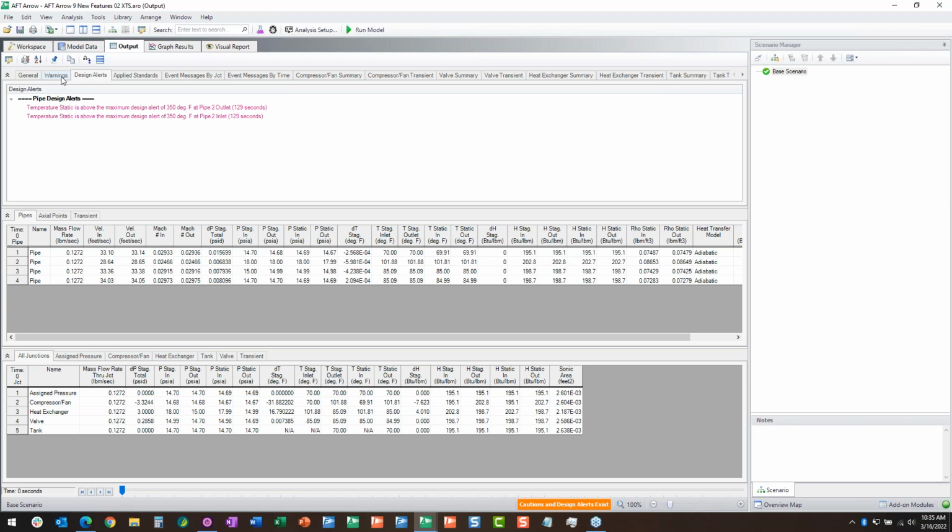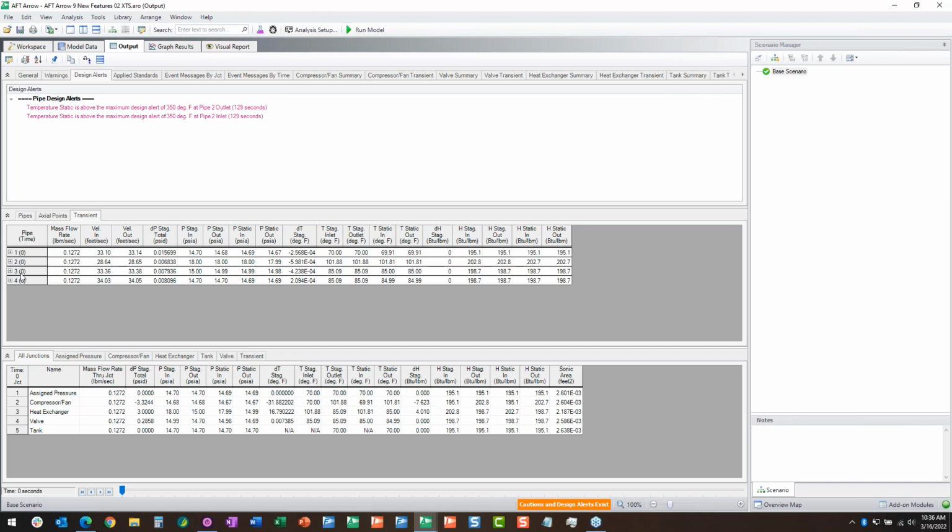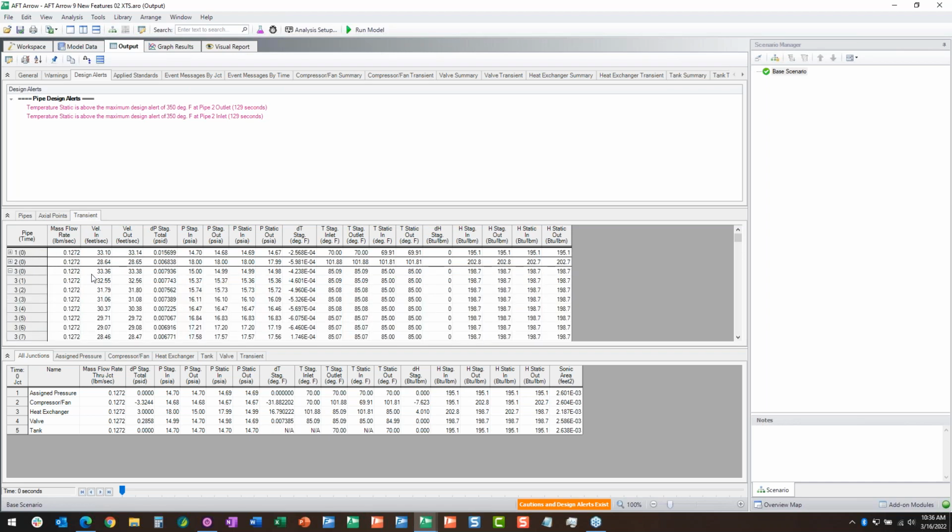Let's dive back into Arrow XTS for a moment to talk about some of the cool things that you can do within the output window with Arrow XTS on. You'll see there are these new tabs in the pipe section as well as the junction section of the output window. We have this transient tab. We can click on this tab and we see the pipes and the transient data for each pipe.